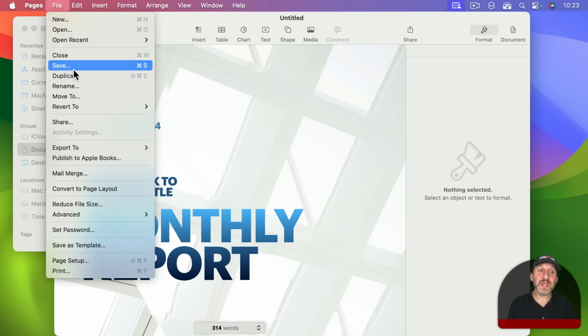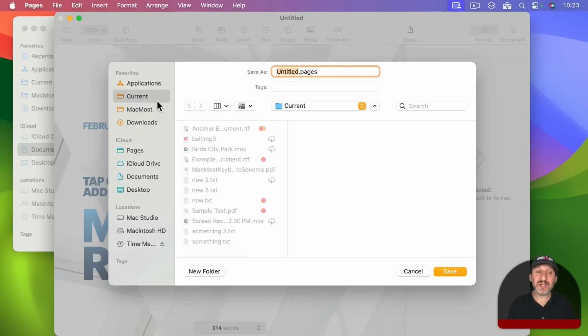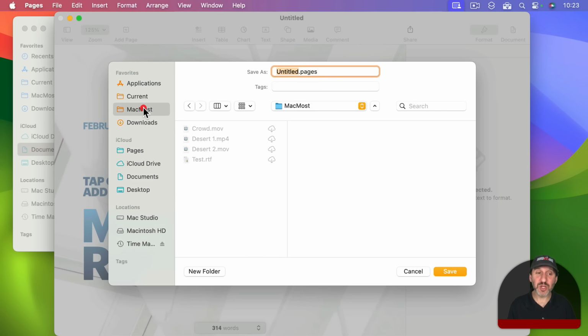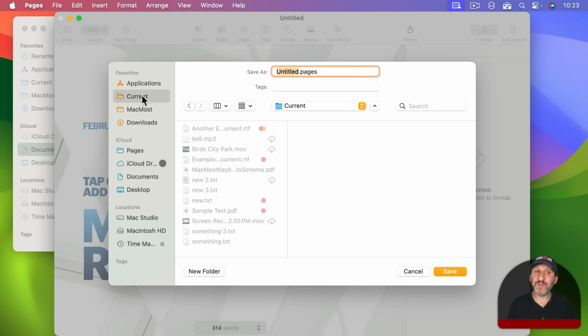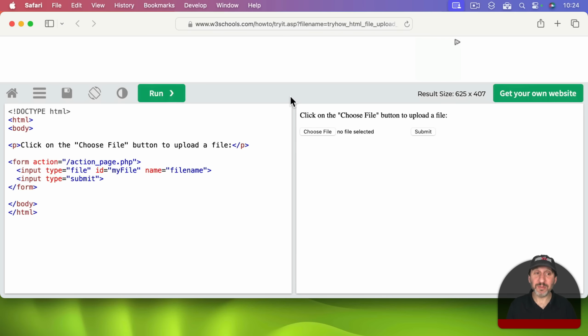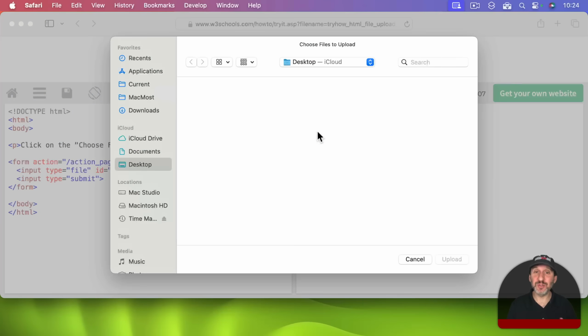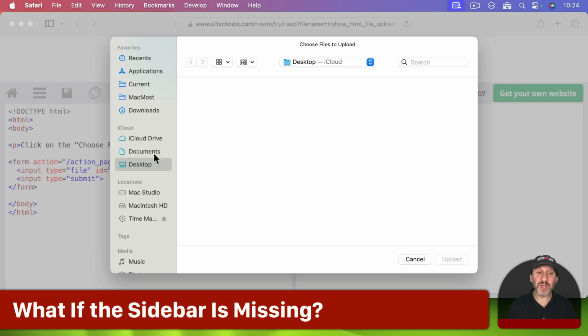If you go to save a file, notice the sidebar is present there. So I can jump right to a specific folder as long as I've added it to my favorites. And even when you go to upload a file, like using this example page here, if you click one of those choose a file buttons or choose an image to upload, notice the upload window here also shows your favorites on the left.